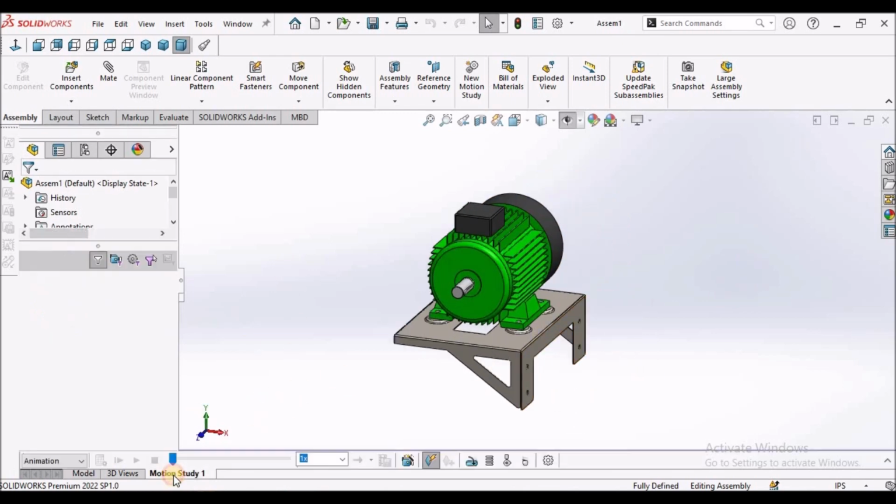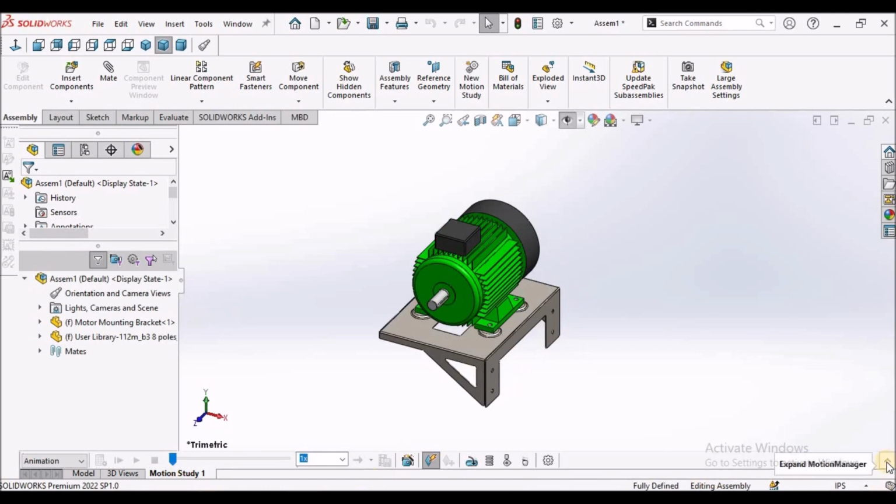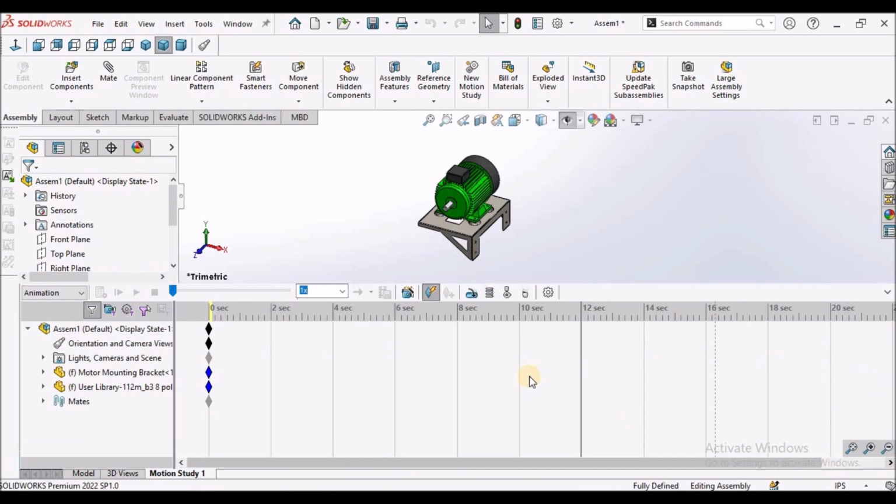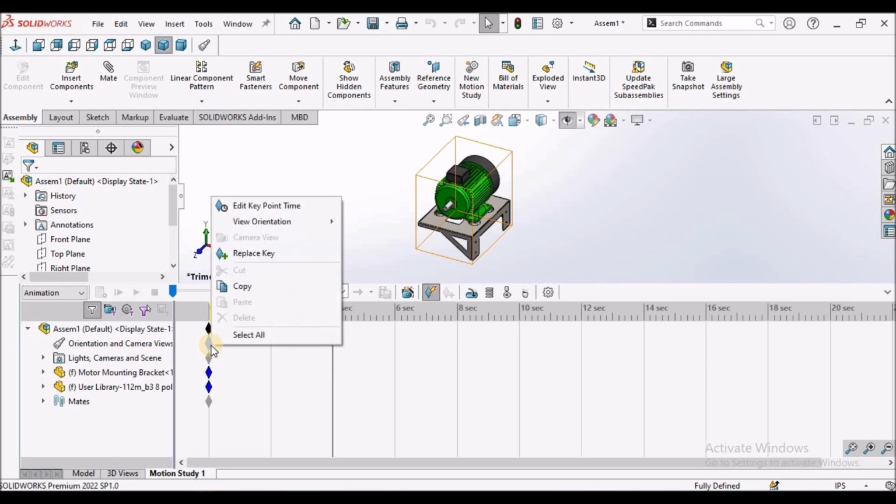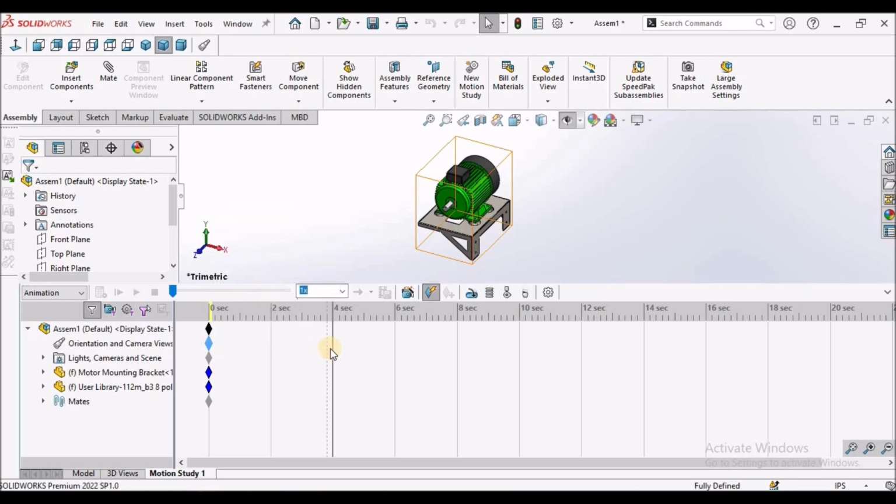So click the motion study tab and click to expand. Here, see at 4 seconds click this, and here you can see the orientation camera view, this icon. Right click and copy this, and move the cursor here and simply right click and paste it here.